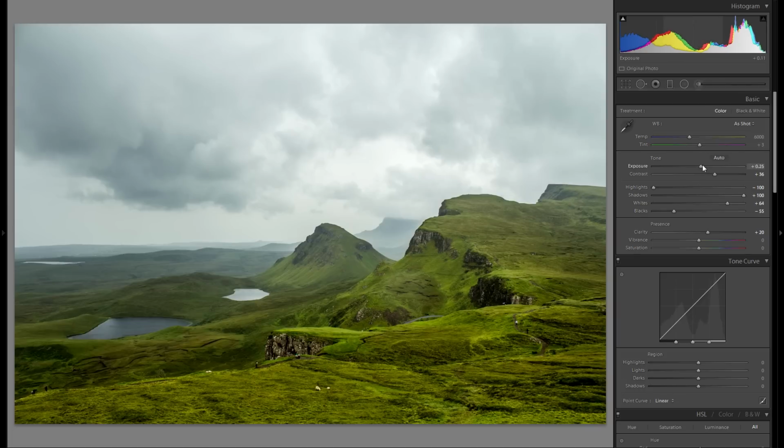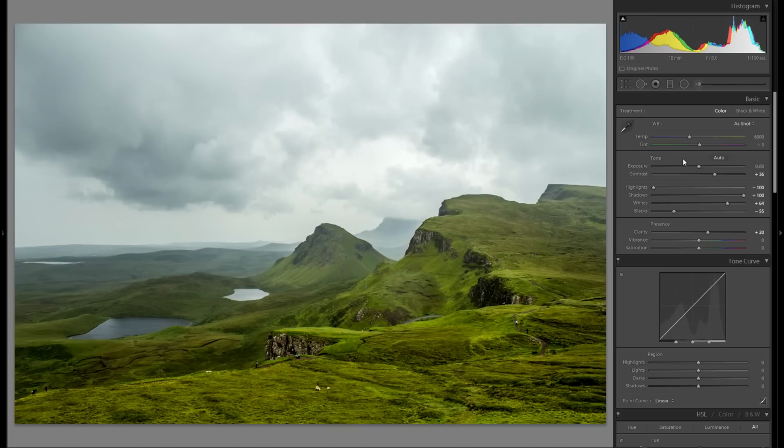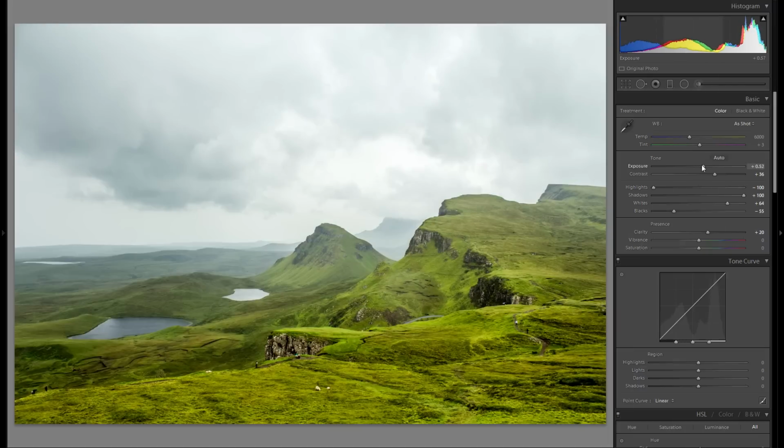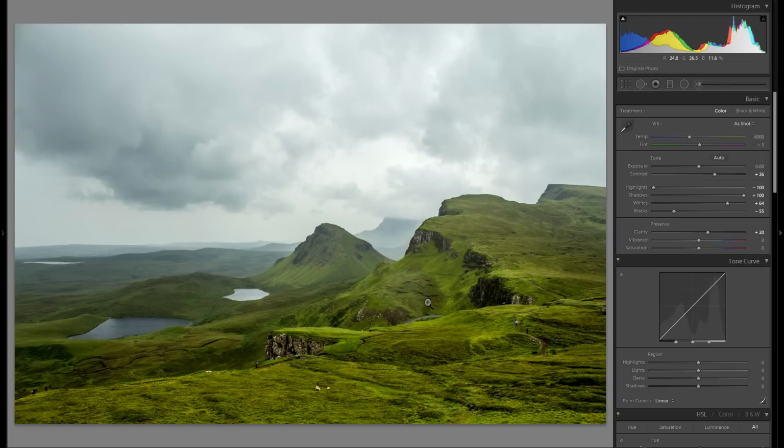Now if you go plus exposure, you will of course always introduce a little bit of noise, but since you have a raw file, it's really no big deal. So if you think it's too dark, go plus. If you think it's too bright, go minus. But I think the exposure for this photo is pretty good right here, so I don't have to change anything.